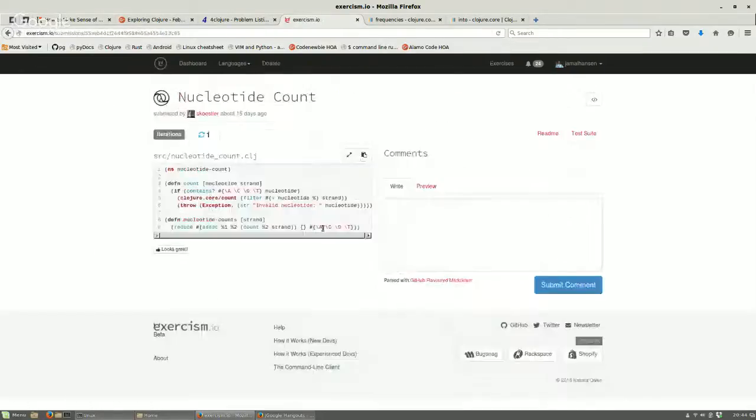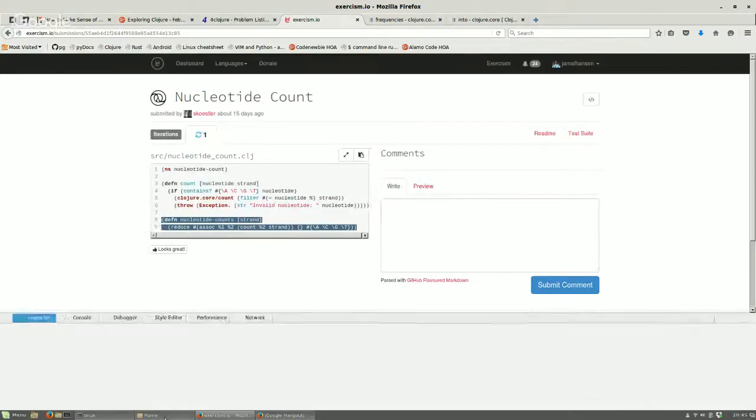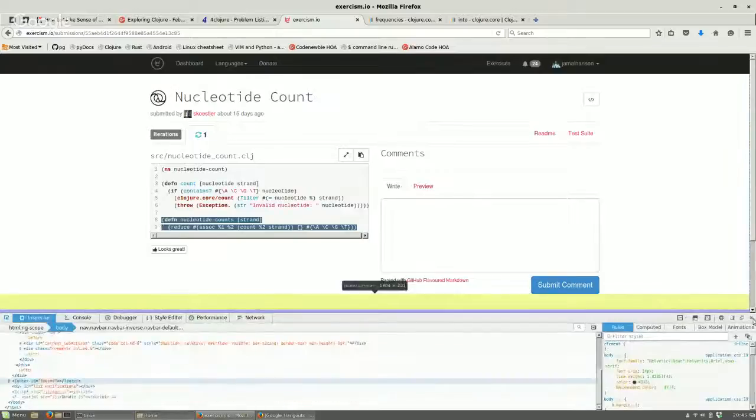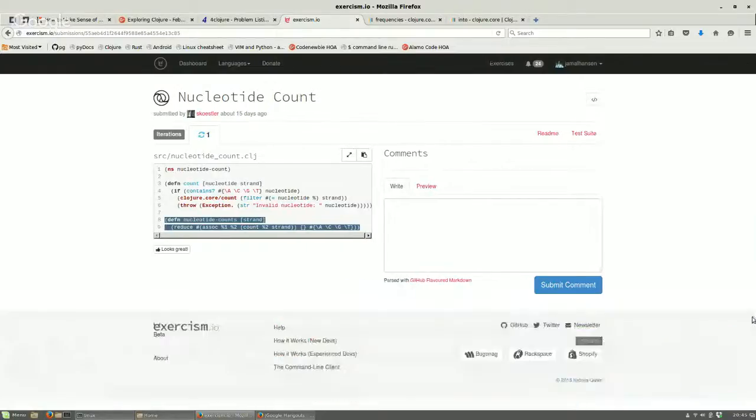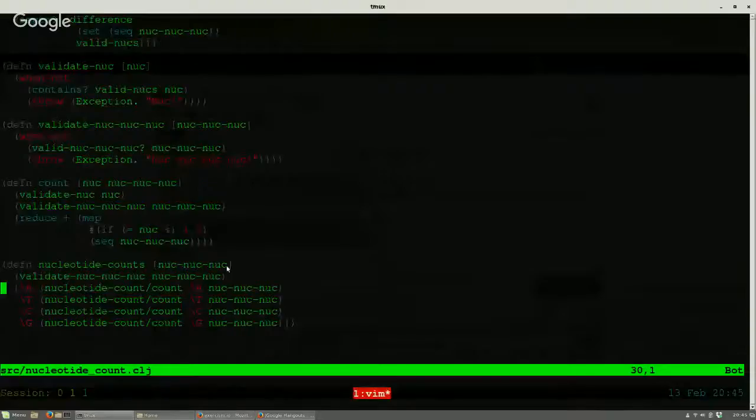Let's try this one. 9 lines. Contains. So reduce, associate. Oh, that's how you make a map, I think. You add things to a map with it. This is beautiful. I like this. I want to play with this. Let's try.